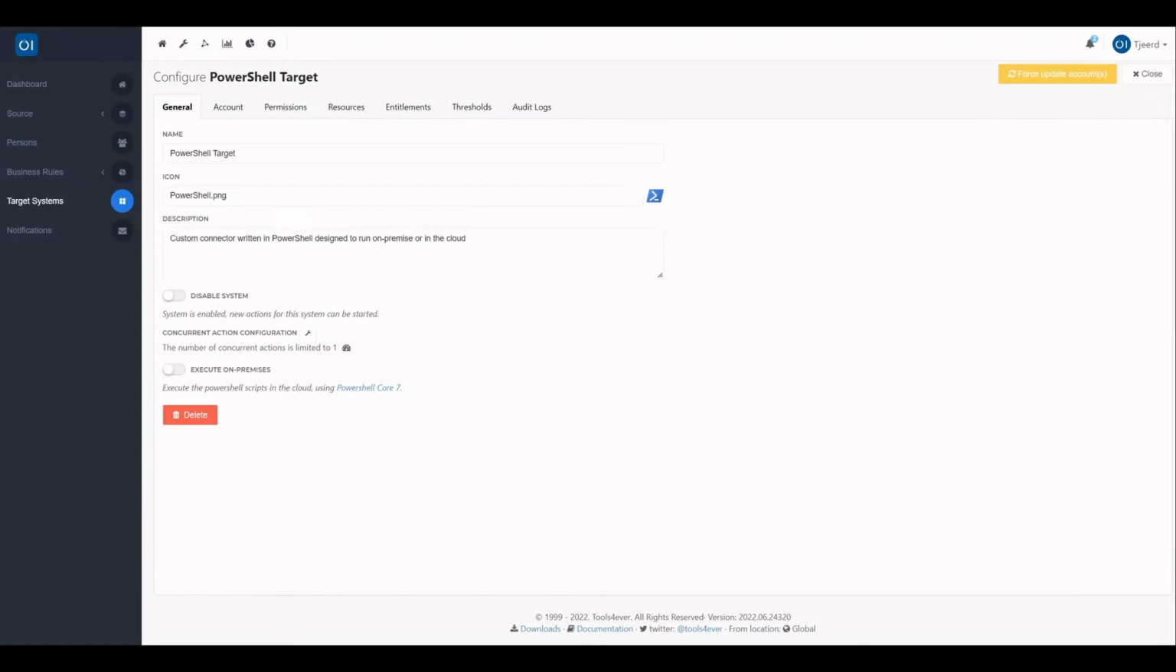The following provisioning features will be demoed in this webinar. The option to disable a target system. With this feature, we have now introduced the ability to easily disable a target system. This can be very helpful in case of maintenance, testing, or whenever the processing of a particular target system needs to be temporarily suspended.